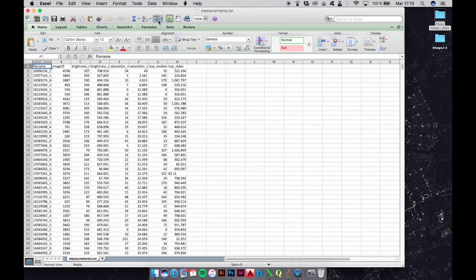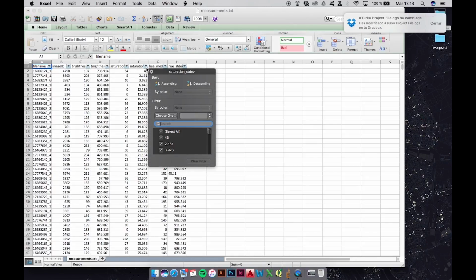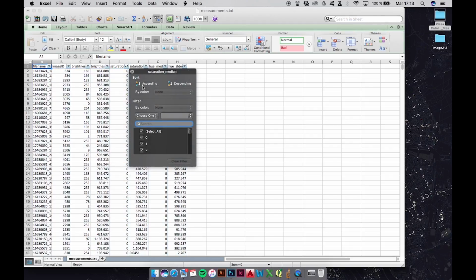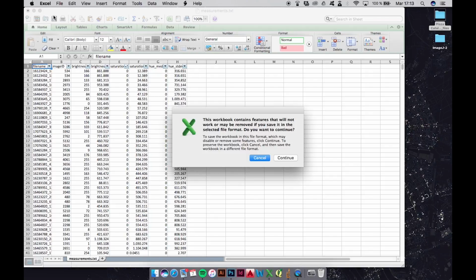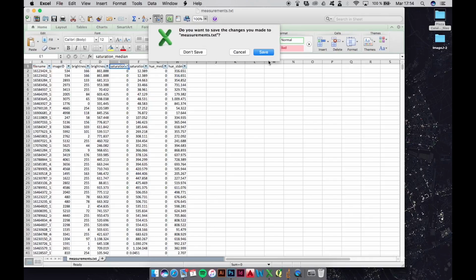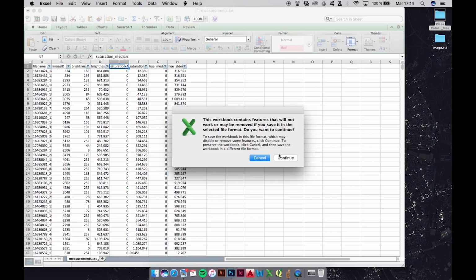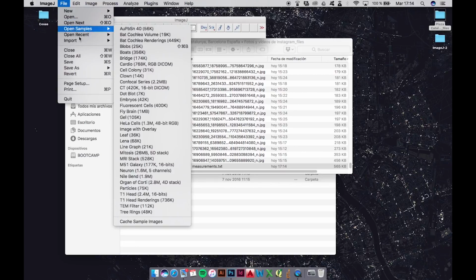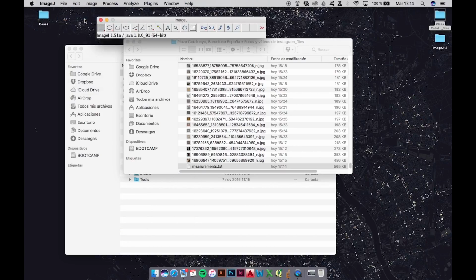Here it is. Now we have to filter and sort the column that we will want to show in the montage, like filter ascending, so that all the numbers are ordered. I did it with the column saturation medium because I want to sort the pictures by saturation with the next macro, you will see. Now we have to open the macro. So it's open.